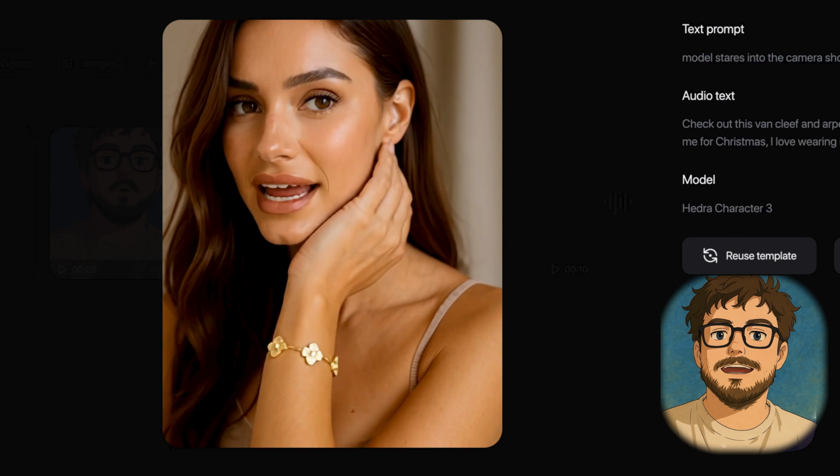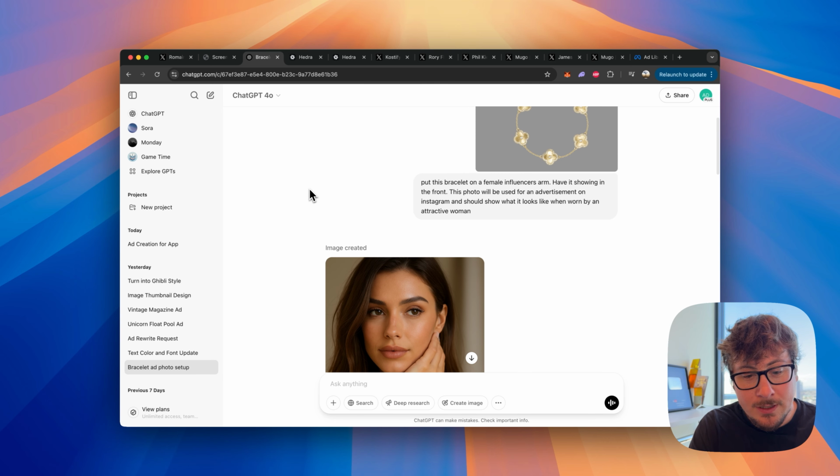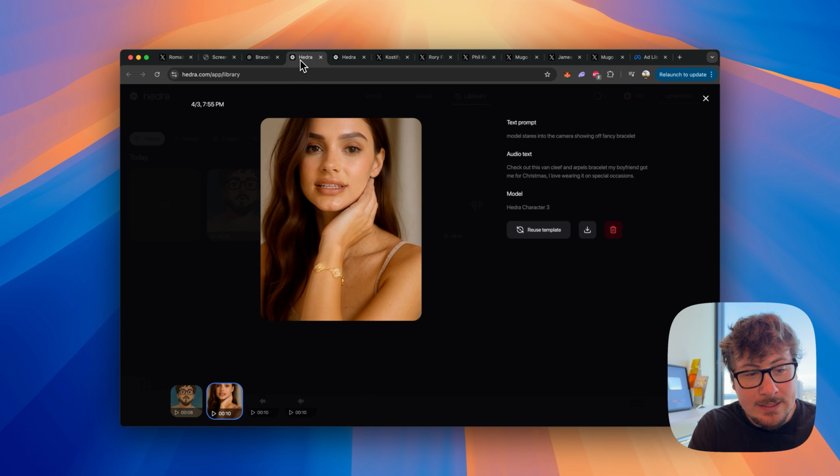We're going to take this concept from Twitter and recreate it in less than 30 seconds. We're going to take a product, generate an AI model for the product, and then generate a video of that model talking about the product. So we're going to go from this screenshot to this one prompt on ChatGPT, and then the final result is going to look something like this.